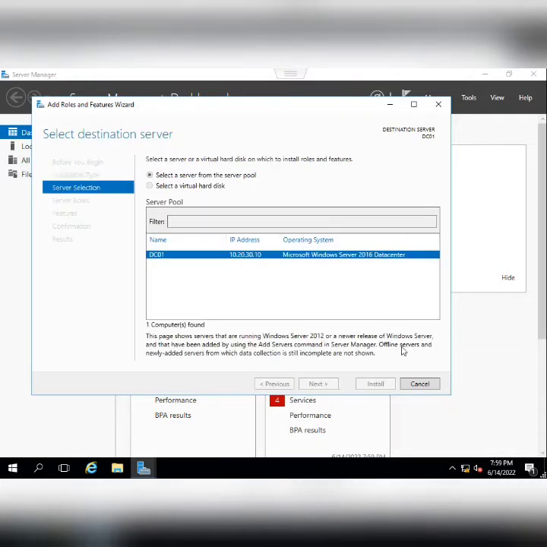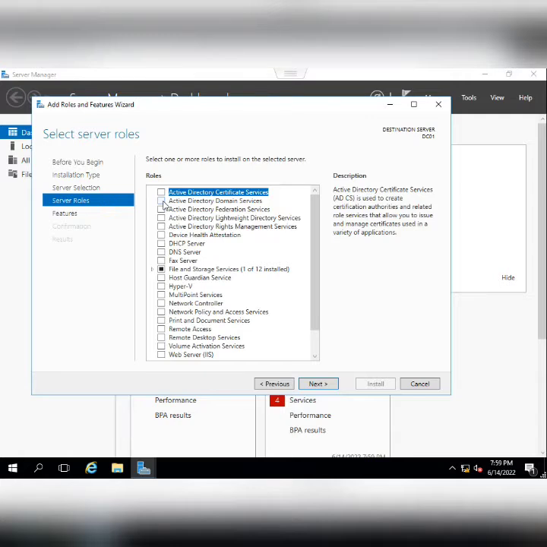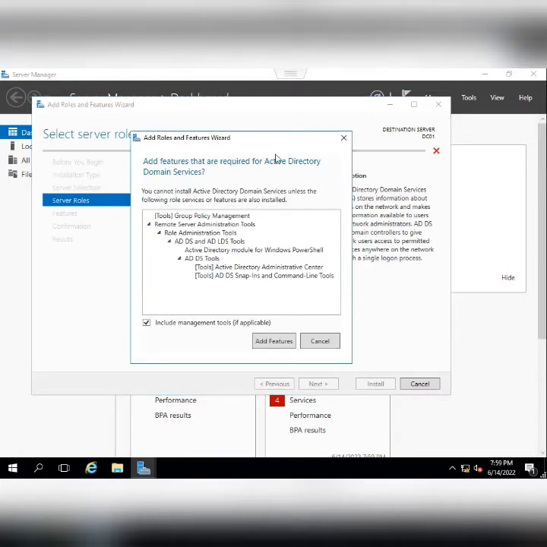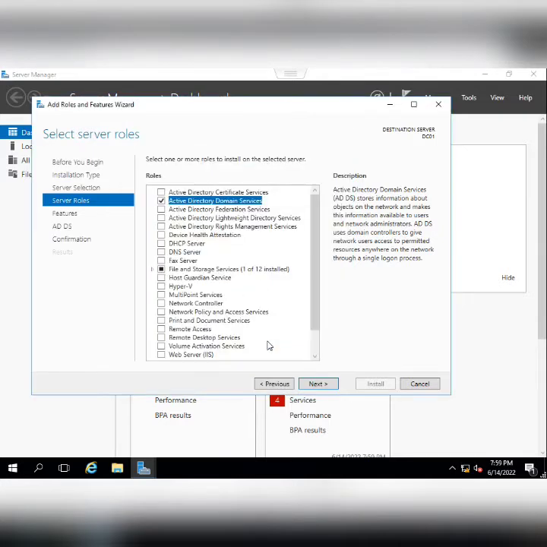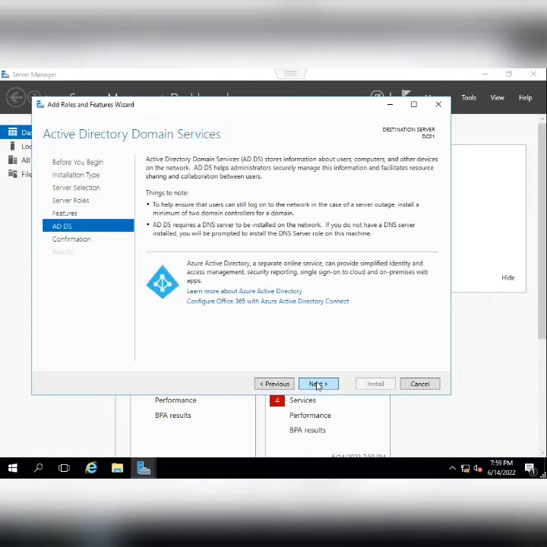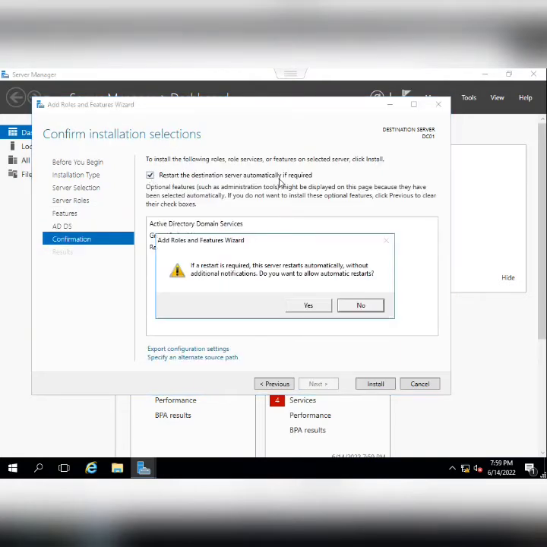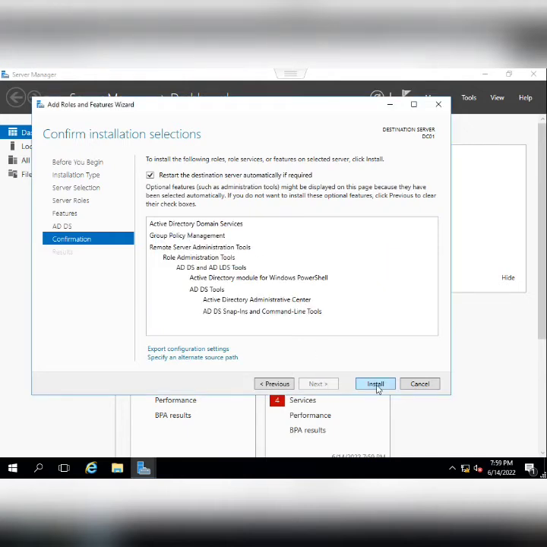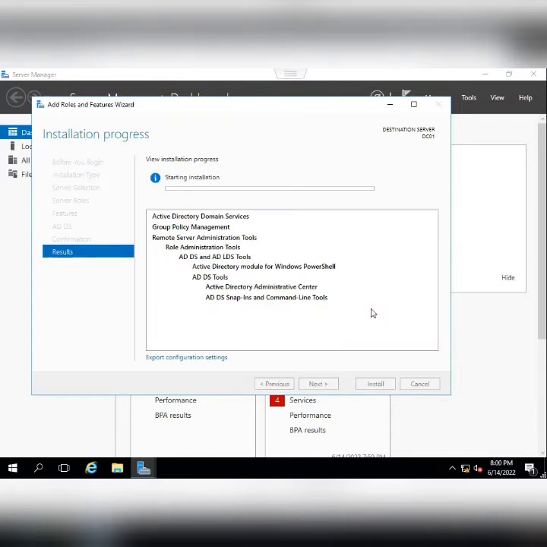Okay, here I am going to install the role of Active Directory Domain Services. For this role, some prerequisites are important to be installed. So I will add these features as well, because this role is dependent on those features. Okay, so I am clicking on next, next, next. Okay, that's fine. Here it is showing that these roles and features will be installed, and I'm going to click install.